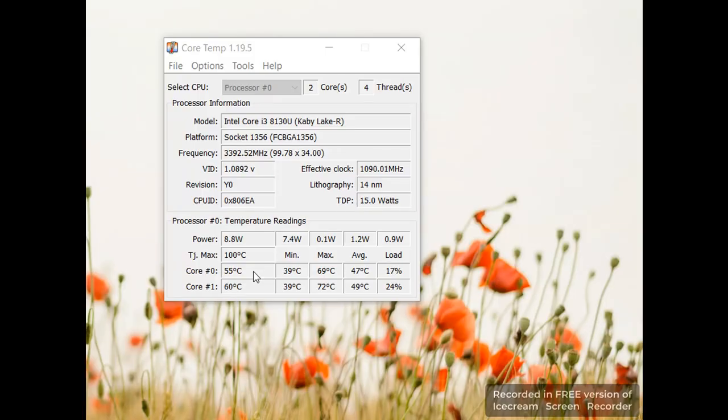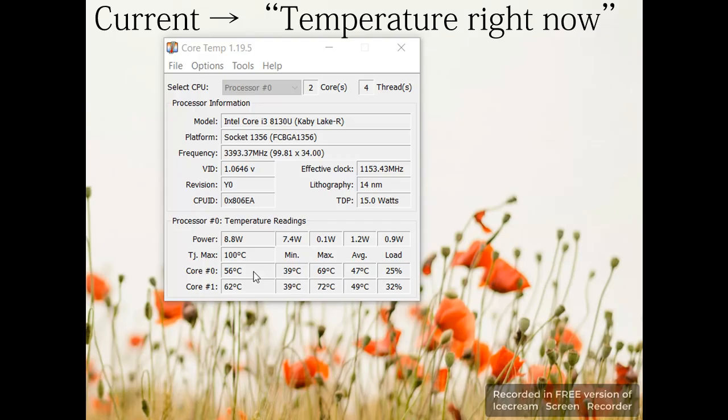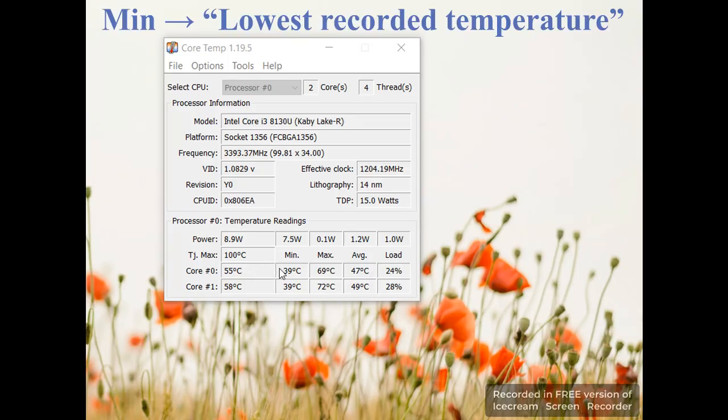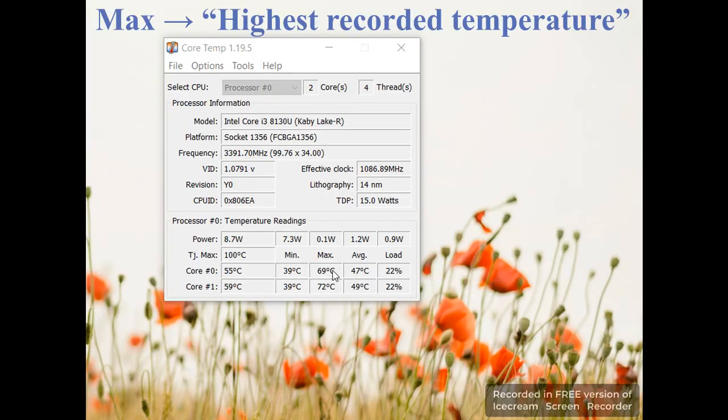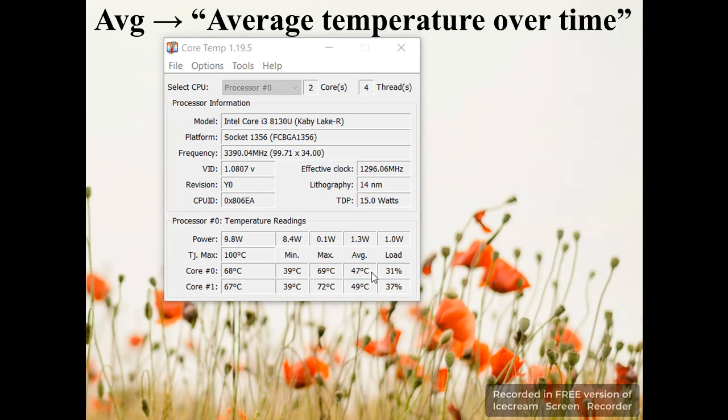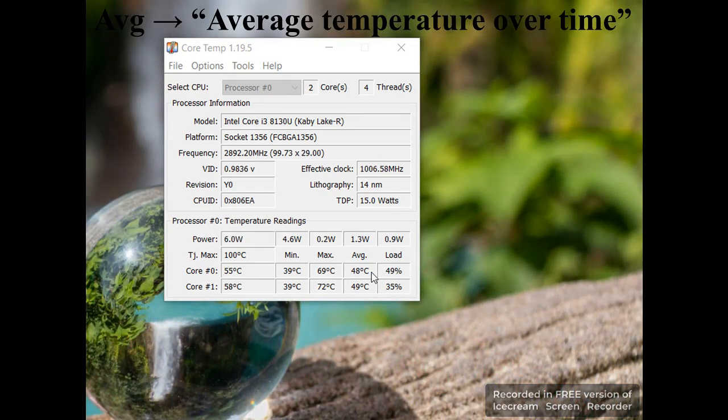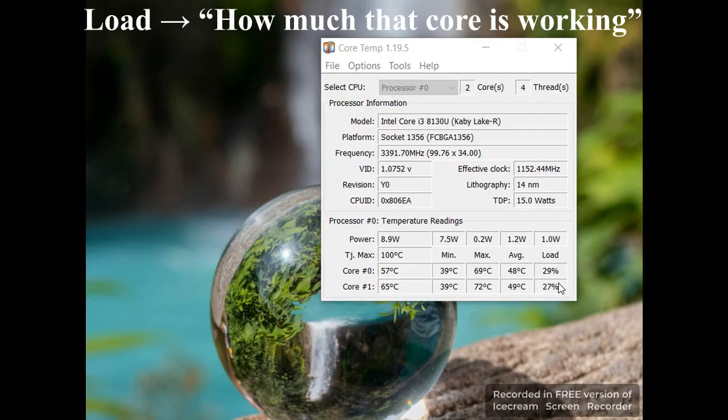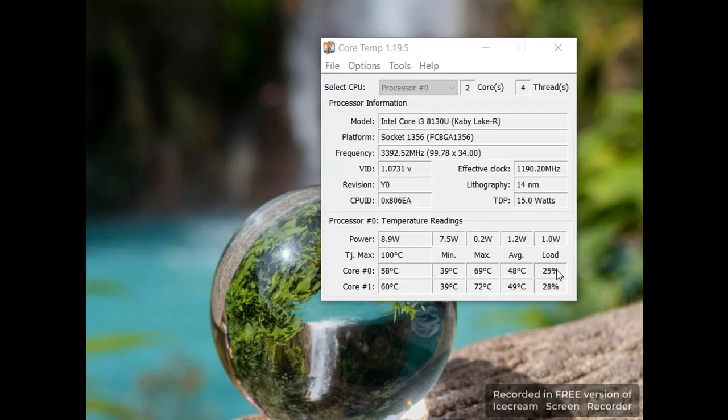Let's understand each column clearly. This is the current temperature right now. Min means the lowest recorded temperature, Max the highest recorded temperature, and AVG the average temperature over time. Load is how much that core is working. Load is very important because it tells how hard your CPU is working. If load is high, temperature will also increase.